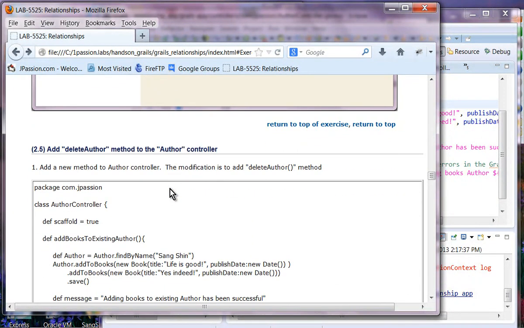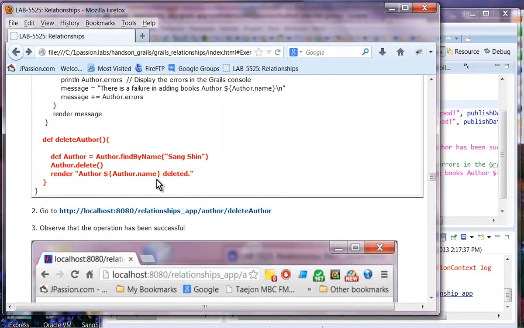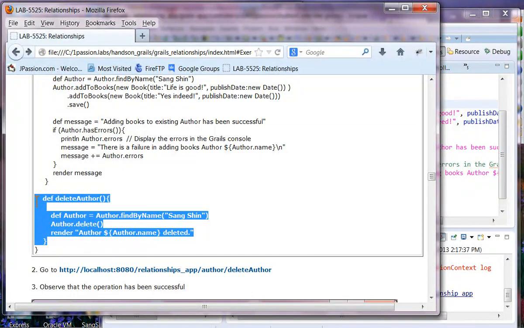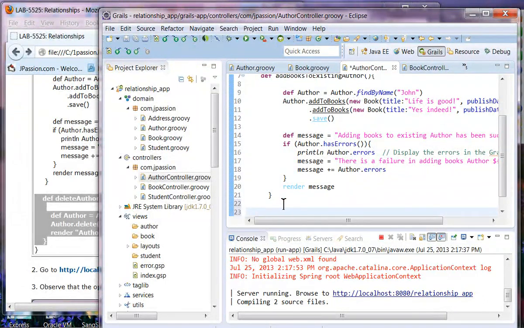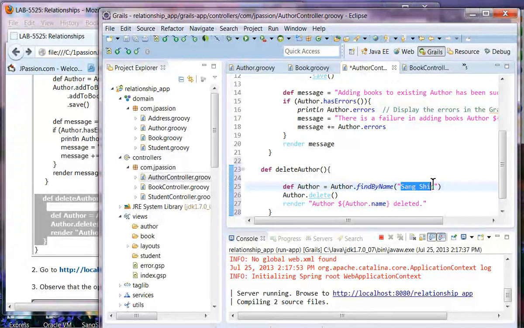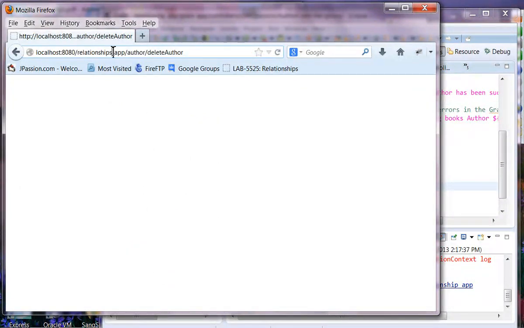Now we are going to delete the author. Yeah, so delete author will actually verify whether cascading delete is in fact working. So I'm going to copy this code, and we are going to add here. And I'm gonna change it to John. So if the cascading delete worked, then all the books that are authored by John should be removed, right? Okay, save the change. Now let's actually do delete. Okay, so author John was deleted.